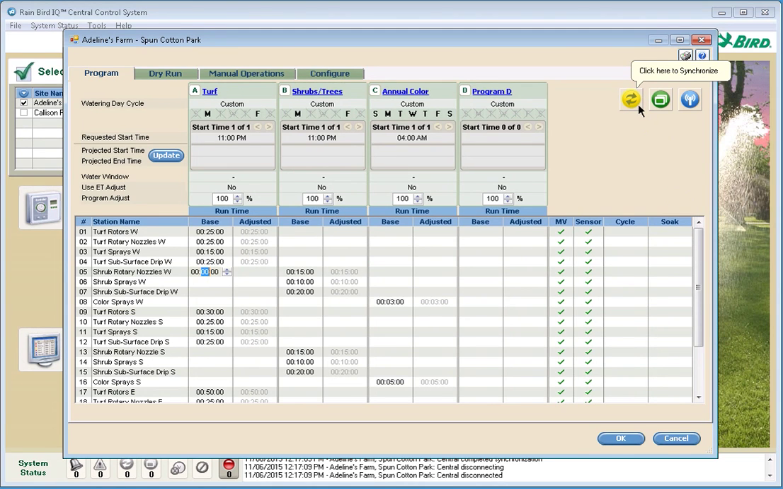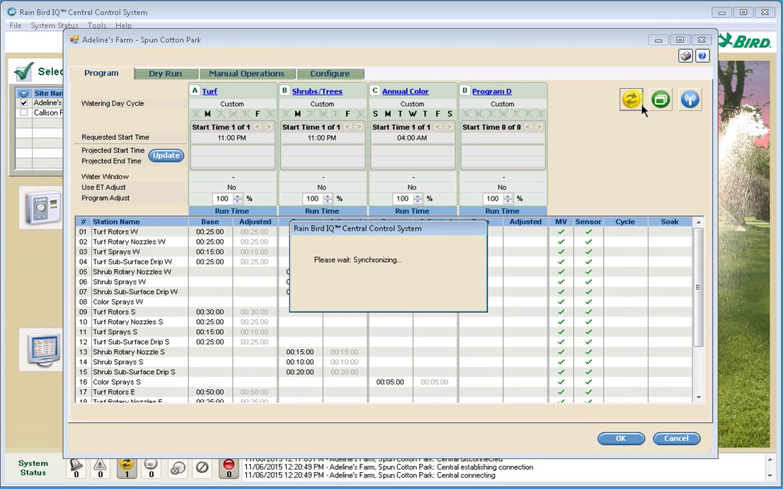that's the synchronize icon or out of sync, turns amber from green, and it basically says a change has been made and I need to synchronize or communicate that down to the controller. So I can do that by clicking on the synchronize button, and it will send that program change down to the satellite.